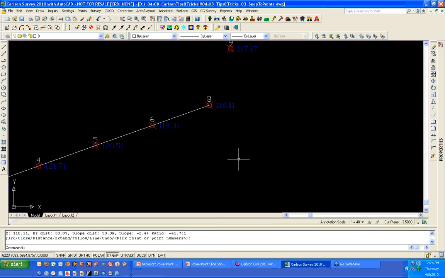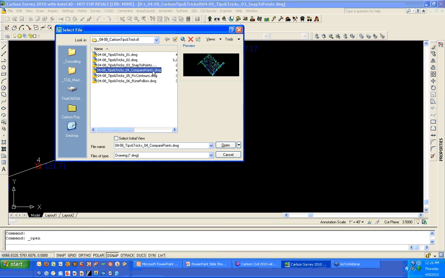So just one more short, quick little tip that you may or may not have known about. And now I'm going to look at another one for compare points.